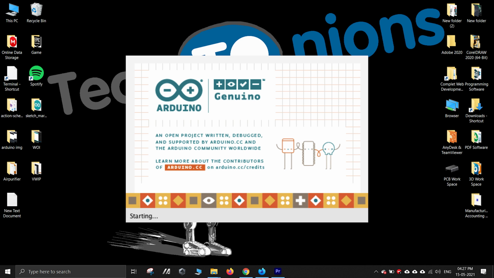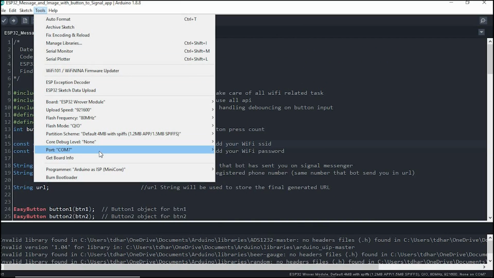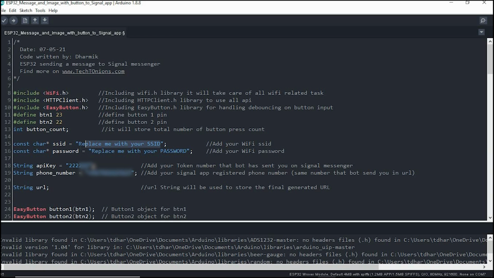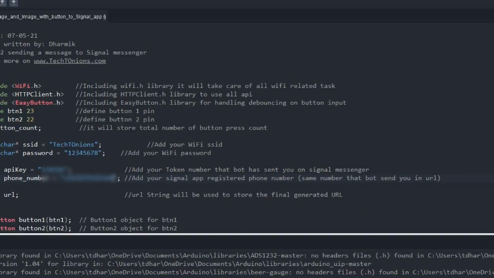Now, we are ready to upload the code to ESP32 using Arduino IDE. Before uploading the code, we need to select the correct board and COM port. After selecting, we need to change the Wi-Fi SSID and password as per your network credentials, and then we need to add the API key. Additionally, you will need to add your Signal app registered phone number. After doing the following steps, connect your ESP32 board to the computer and hit the upload button.